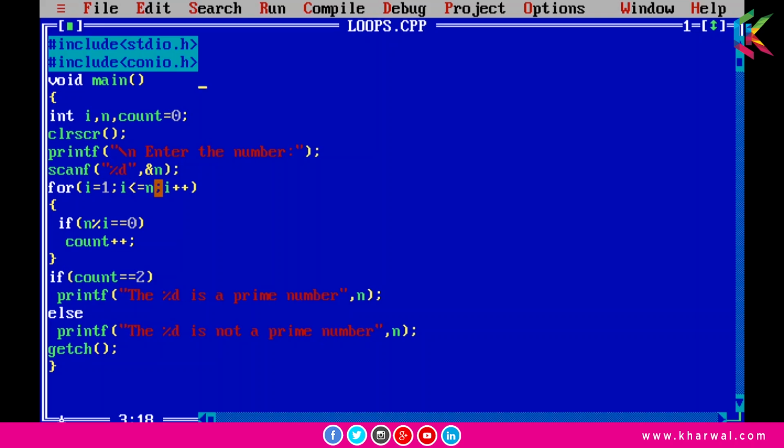So this condition will be true, and then it will check this if condition. If 5 modulo 1, the remainder will be 0, and 0 equals 0. So this condition will be true, and then count++ will be executed. So the value of count will be 1. Then i++ will be executed, so the value of i will be 2, and 2 is less than or equal to 5. This condition will be true, and it will again check the if condition. 5 modulo 2, the remainder will be 1, and 1 equals 0? So this condition will be false. So this time count++ will not be executed and i++ will be executed.